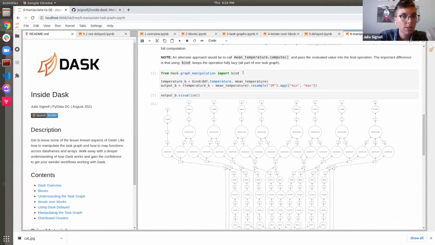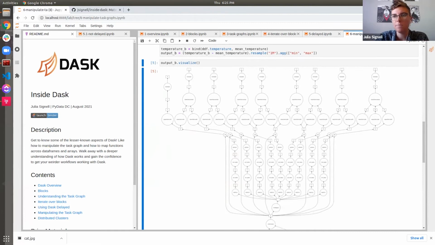An alternative way of achieving this behavior would be to call compute before passing the mean temperature in, so that you just have an evaluated value. But sometimes you want to keep the whole computation fully lazy until you're done. So this allows you to do that.